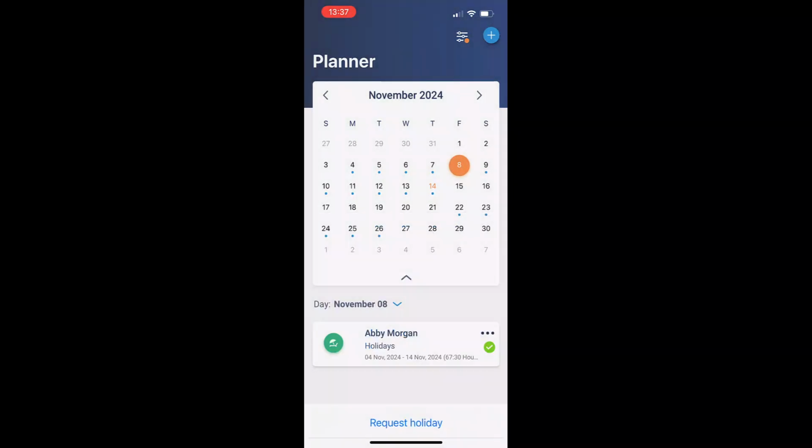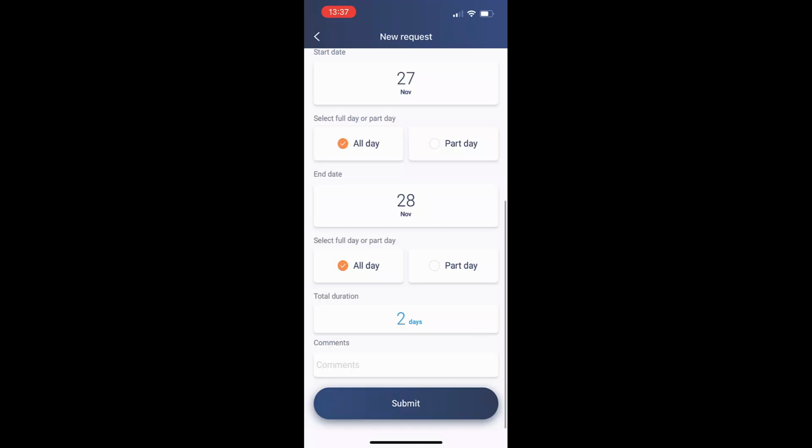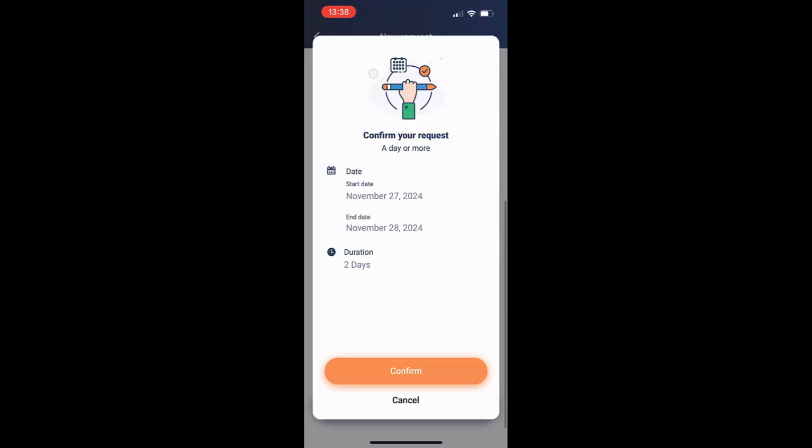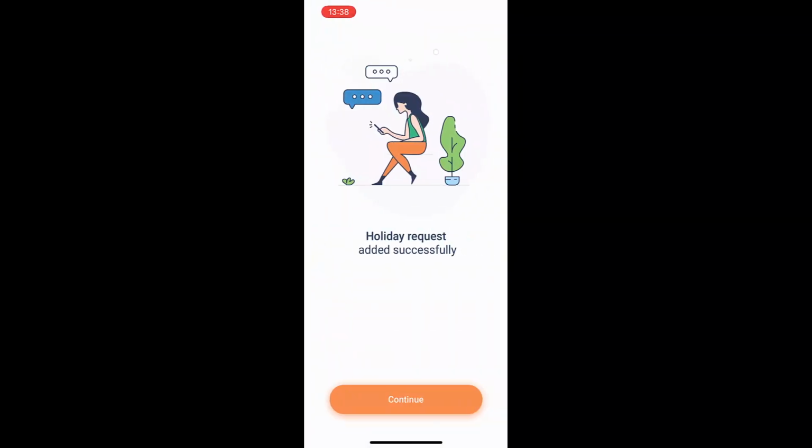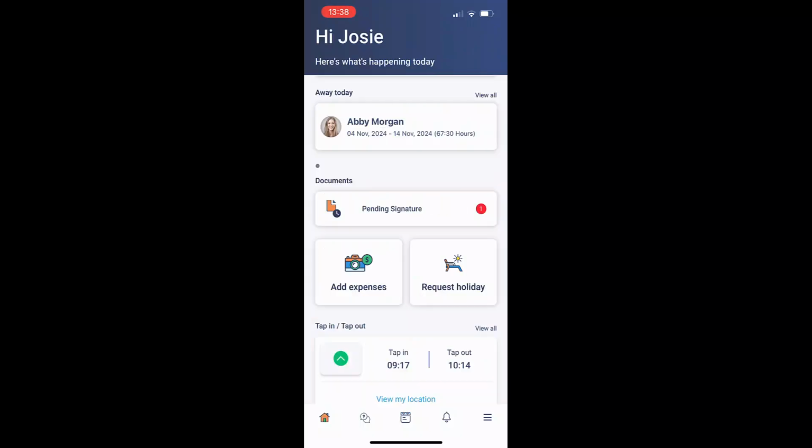When I want to make a request, I can do that either directly from the home screen or through this planner. And I do it simply by selecting the dates that I'd like off and entering any notes. Once I've submitted the request, it will go through a workflow process to my manager, who will be able to review the request and then approve it. The system is also flexible enough to cater for other approval rules as well.